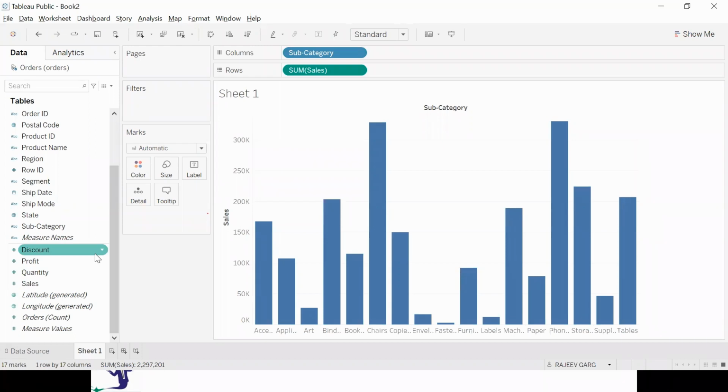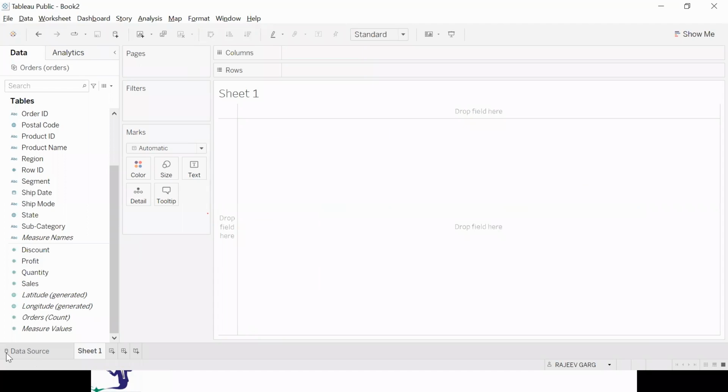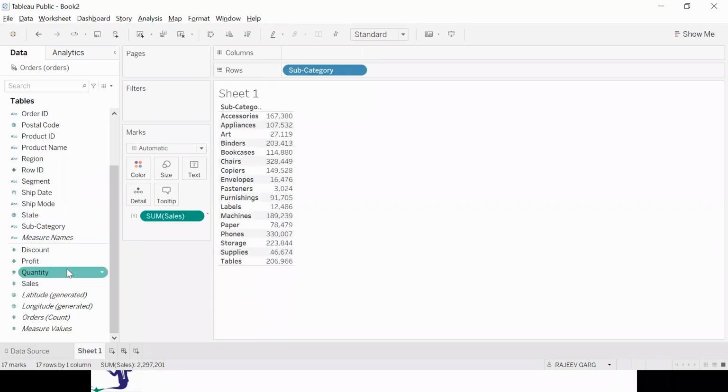Any idea? What will happen if I take this same thing again? If I display the sales on the basis of subcategory again, what do you think? Will I be getting graphical or tabular? Bar. That is graphical. Okay. So let me take the sales on the basis of subcategory, but I'm getting a tabular one. Is it that it is giving alternative?